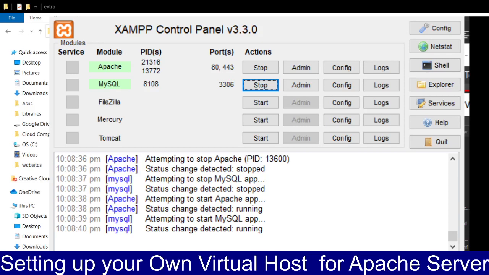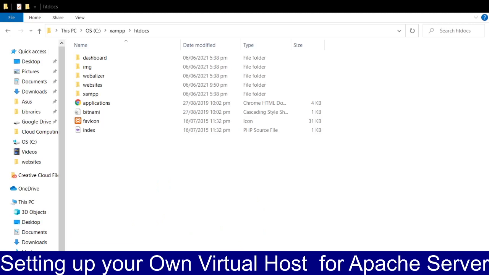So before we start, let's make sure that our XAMPP server is running. We can click the start button for both Apache and MySQL. So for us to execute the virtual host for the Apache server, we must first set up our temporary project directory for us to check the running URL later.